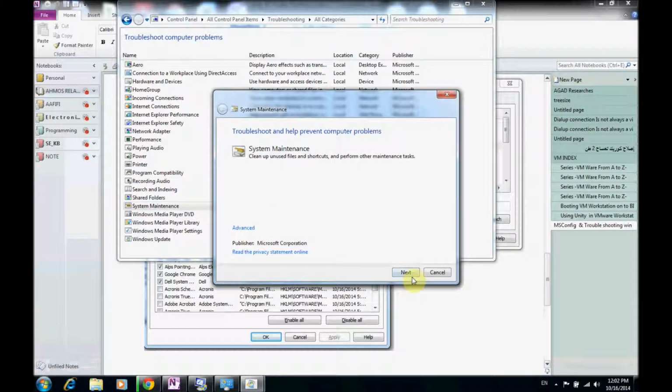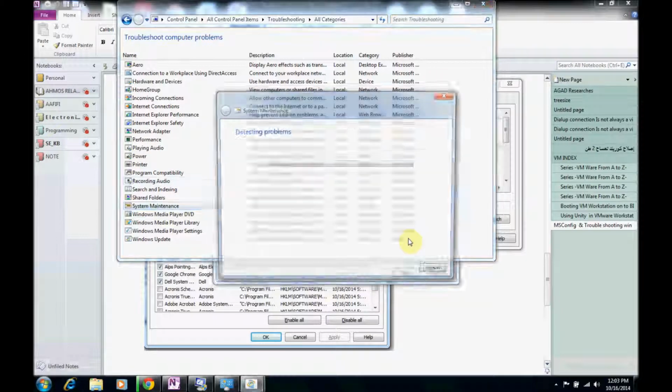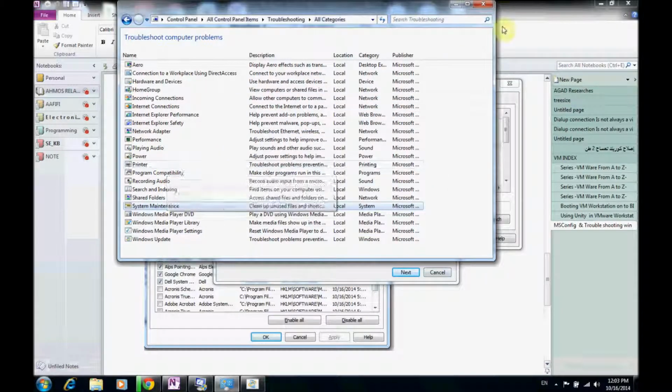System maintenance also. This needs an administration privilege to work. It's checking the time and making a maintenance for all the system. The reporting of these tools will help you. No changes or updates were necessary, so no problem with the system right now.